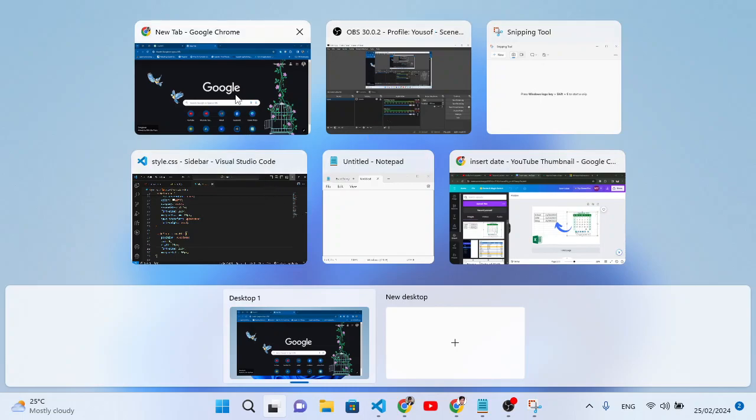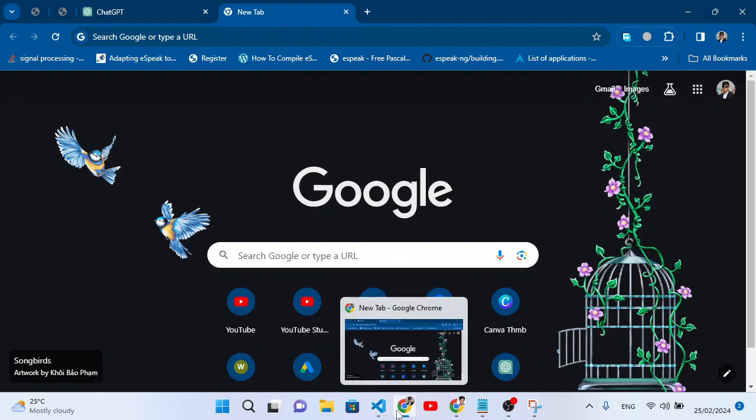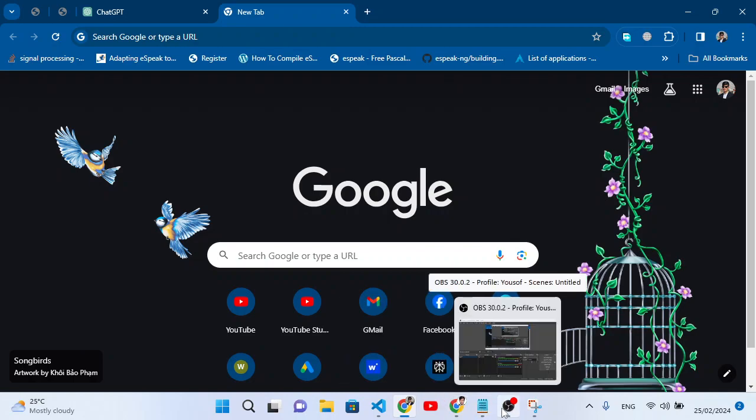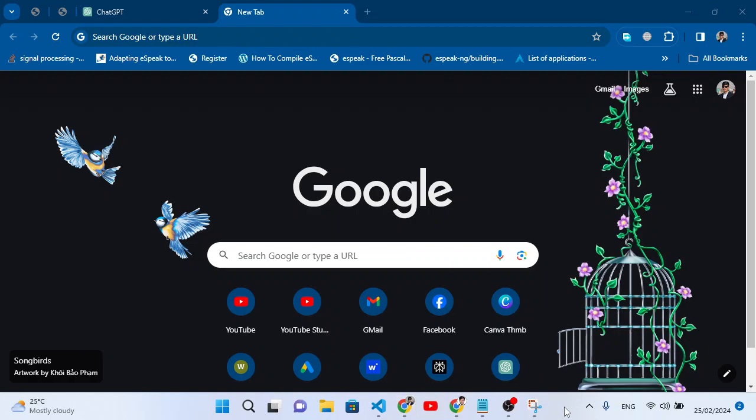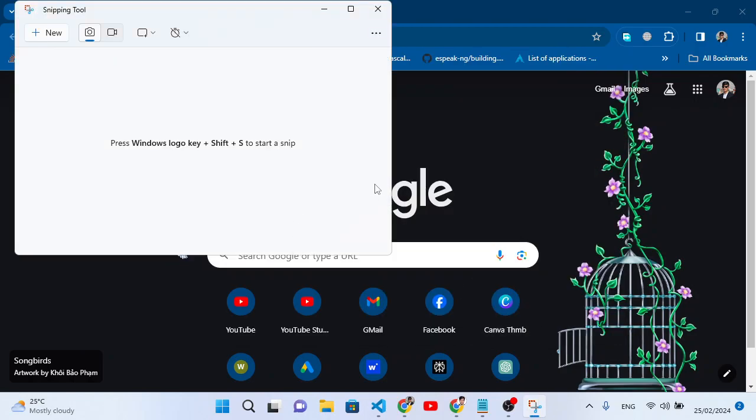So now let's move to the second shortcut key, which is Alt plus Tab. Alt plus Tab will move between the tabs. For example, you have opened Visual Studio Code, Chrome 1, Chrome 2, Notepad, and OBS Studio. If you would like to move through them one by one, we will use Alt plus Tab. Let's press Alt plus Tab. Whichever one you want to open, it will open that one for you. For example, the Snipping Tool, it will open the Snipping Tool for you.